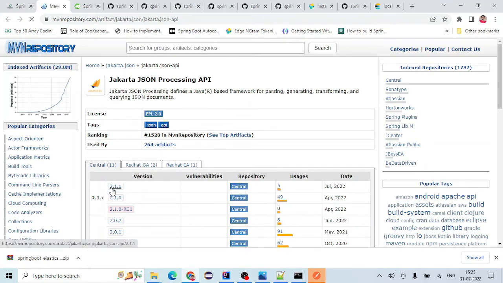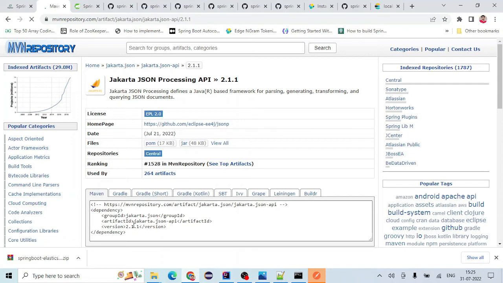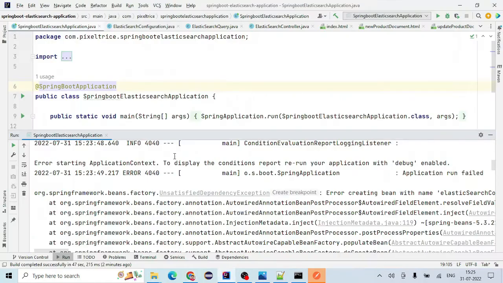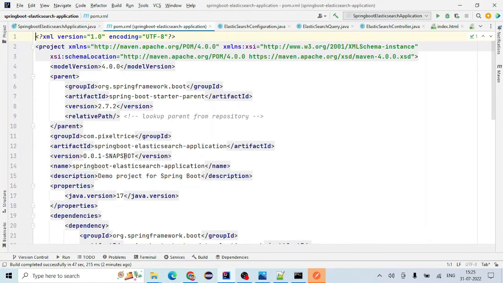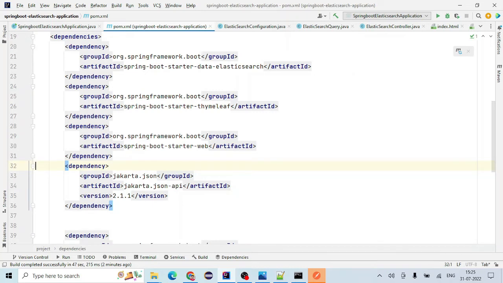Now go to here. Right now the 2.1.1 version is available. Copy this. Okay. Now go to your pom.xml file and paste it under the dependency section. Let me place it here at the last. Remove this comment part, which is not required for this case right now, and refresh your project or clean your project again.